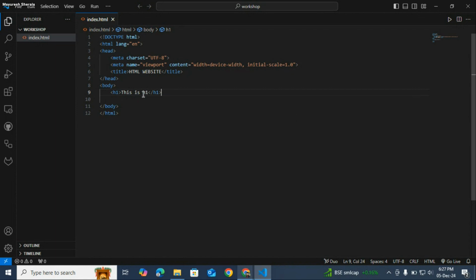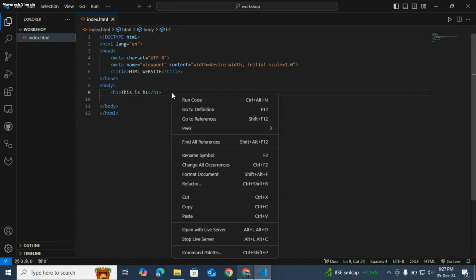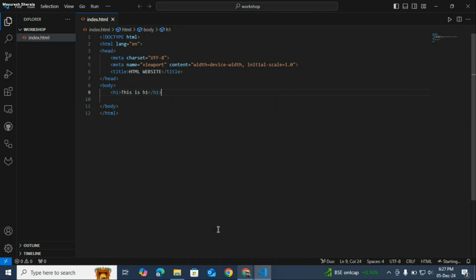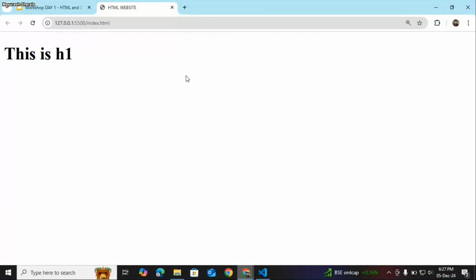So we have written our first code here. Now right click here and open this with Live Server. It will open a temporary server to test your website. Look at this, it has created a website server and we have got this output.